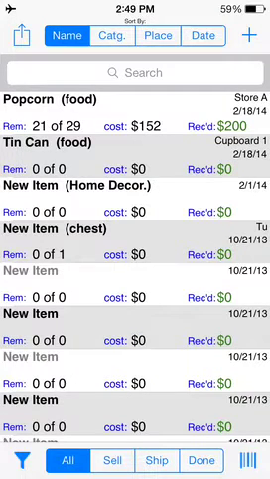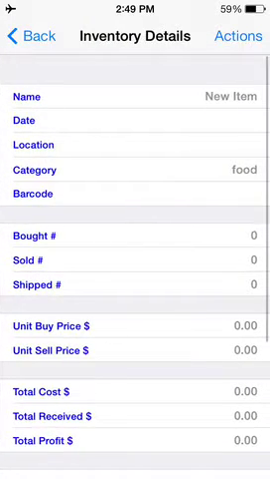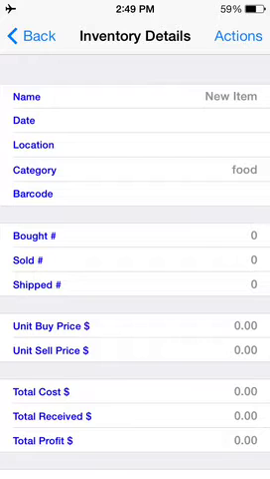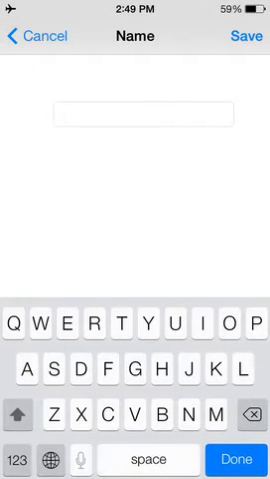If you're new to Inventory Now, the first thing you're going to want to do is press this plus button up top. That's going to get you started adding a new item. The first thing you want to do is put in some basic item details.